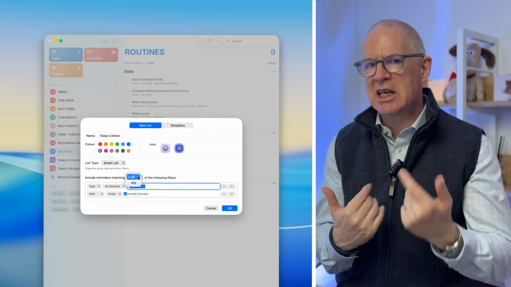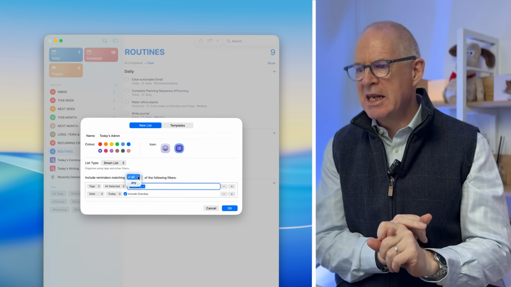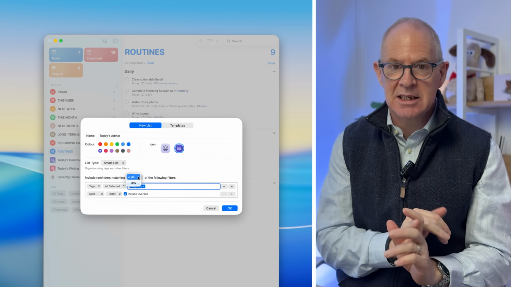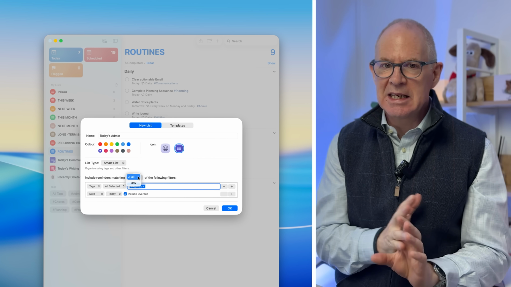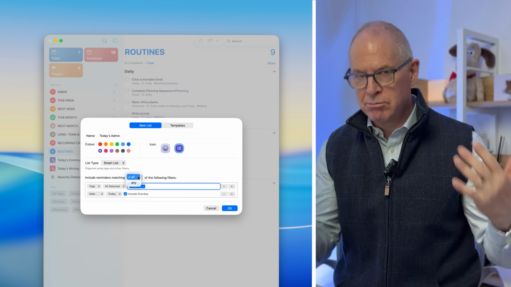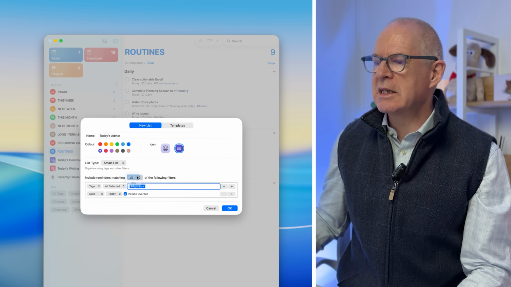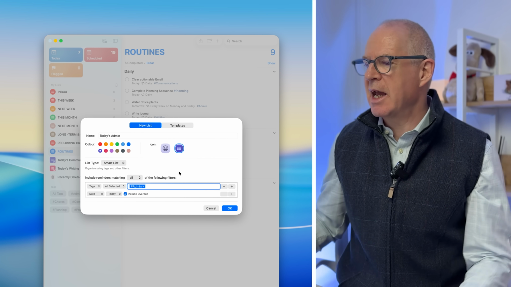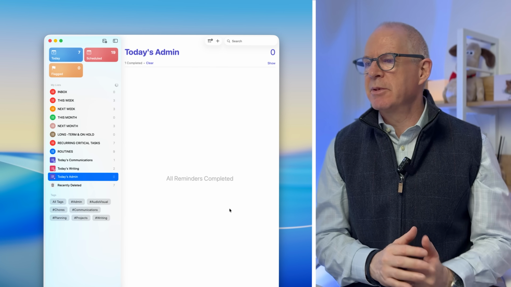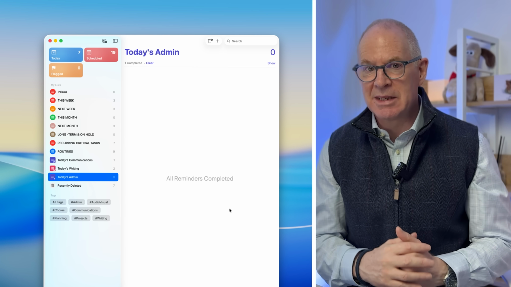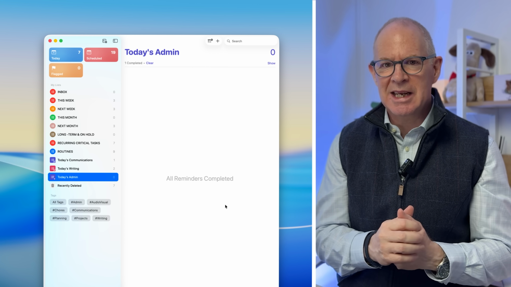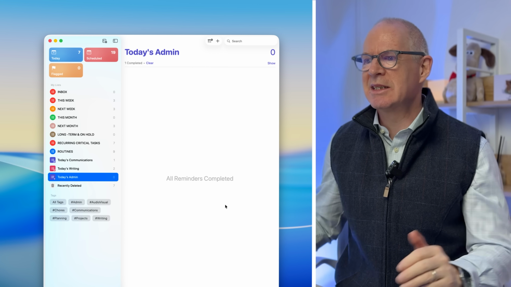If you actually attach any, it's going to show you any task that's scheduled for today and any task that has a tag called admin. So we want all in this particular instance. Now, once I've done that, I can click OK. And watch what happens. It's going to give me today's admin. Now, as it happens, it looks like I have no admin task for today.